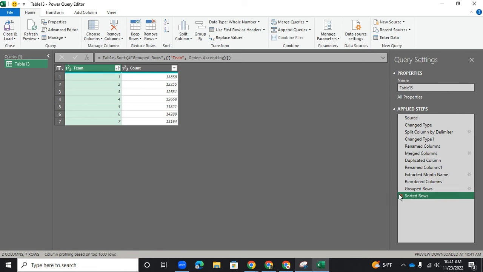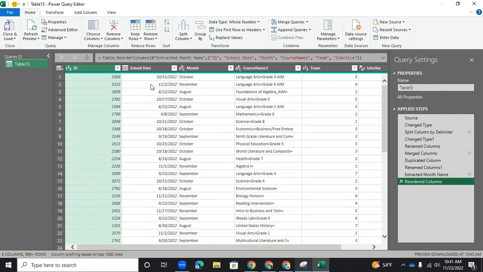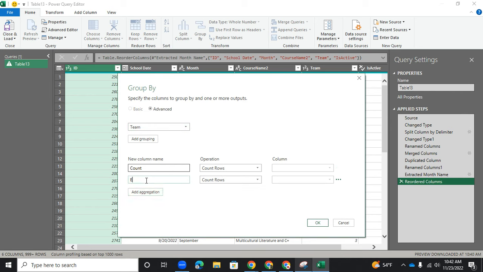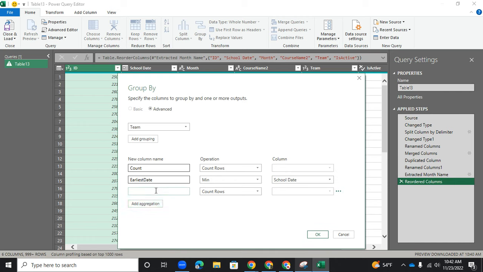Okay, so I'm gonna remove this and I'm gonna group it a different way. Same thing, going to Home, Group By. This time, instead of basic, I'm gonna go to advanced, but I'm still gonna group them by team. So still one reference, just group them by team. This time I want to do count, but I want to add another aggregation. I want to find the earliest date of the school date. Okay, so if it's earliest, then that means it's the minimum, right? Minimum of what? Minimum ID? No, we want minimum date because you want earliest date. And let's say you also want a latest date, and so this will be your maximum date.